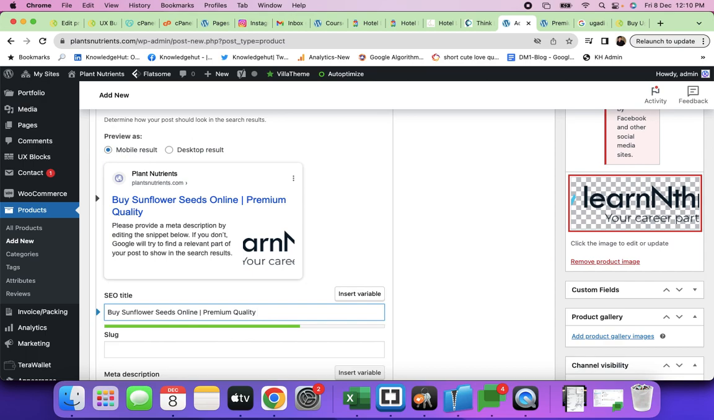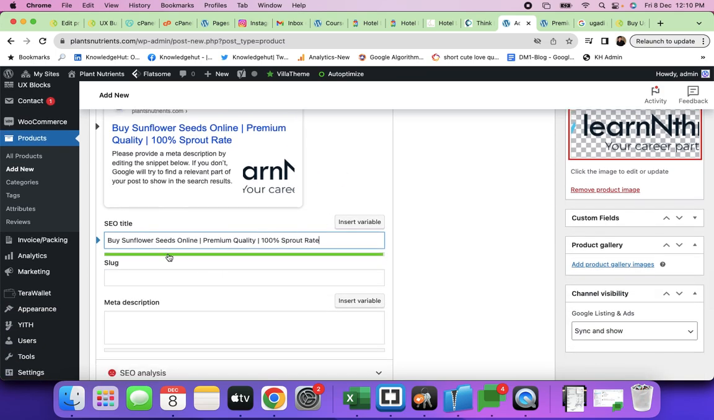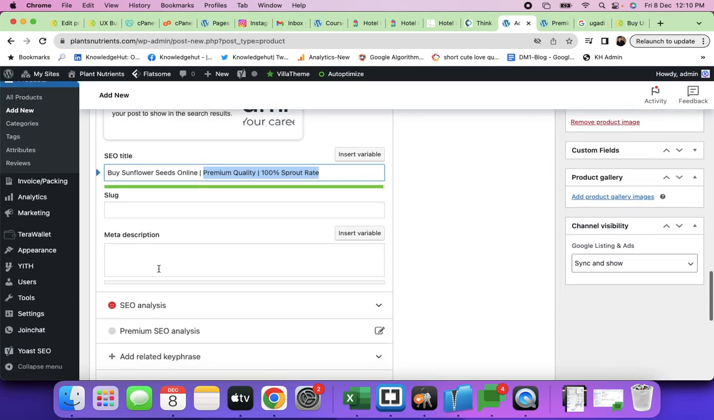So, premium quality, and I'll write 0% failure rate, or instead of this, 100% sprout rate. Something like this. It's not just about the keyword, it's not just about the product. We need something that addresses their pain point as well. The description usually will be less than 70 characters, around 68 to 70 characters.